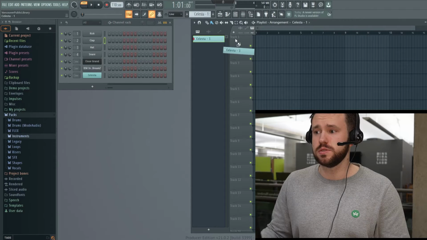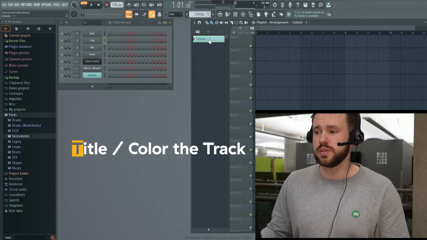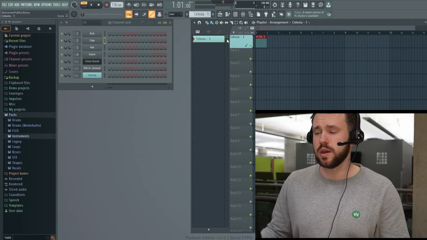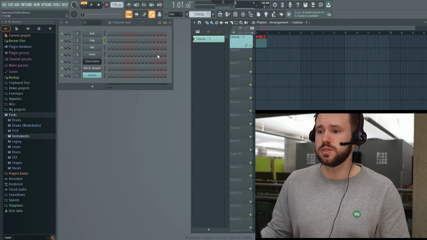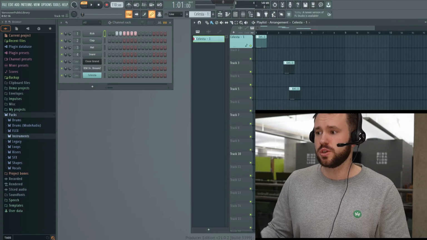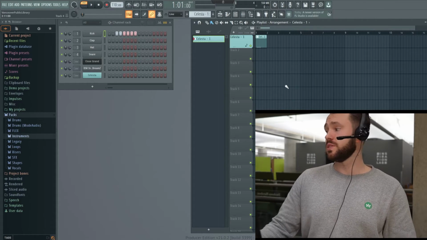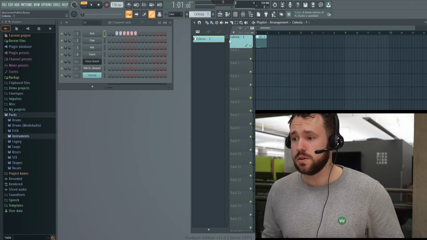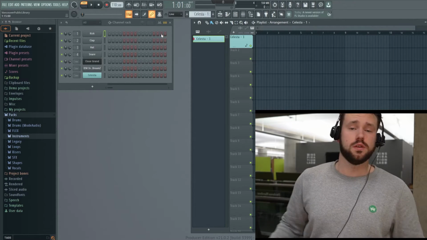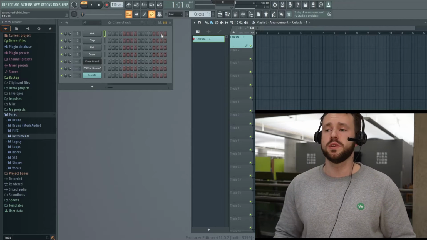So what I'm going to do now is give this track the same name and color as the pattern. You don't have to do this. You can put your pattern on any track, but just to keep it organized, I'm going to always have it on the Celesta track. So we're ready to start recording some MIDI.